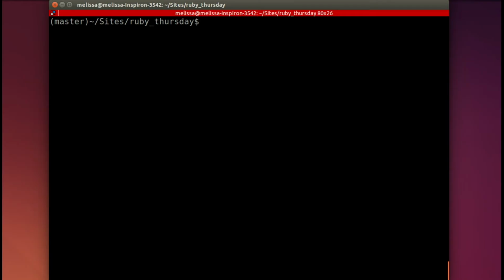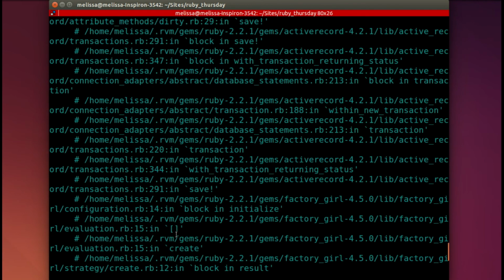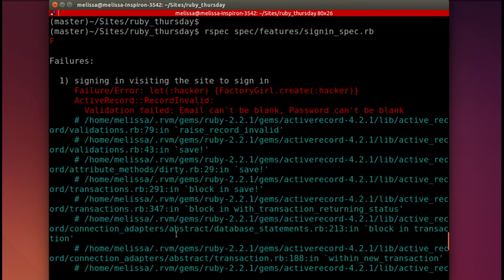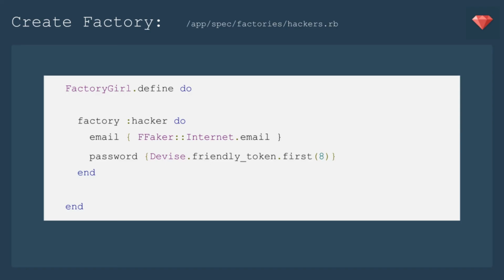All right, let's run that spec again and see where we are, see what progress we have made. So it's running, and we get another failure, but let's look and see what it's saying this time. It's saying something new, so that's progress. It's saying we have a problem with this factory girl line, that the email can't be blank and the password can't be blank. So that means we haven't really set up our factory yet, and so that's the next step. Let's look at creating that factory.